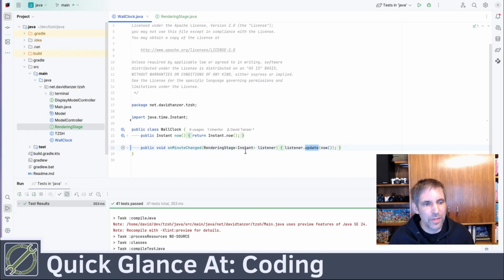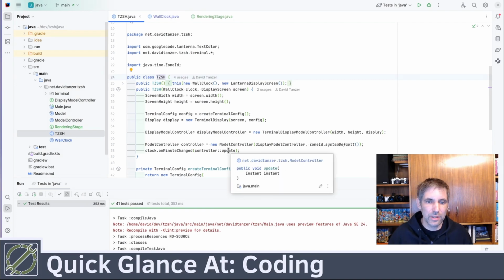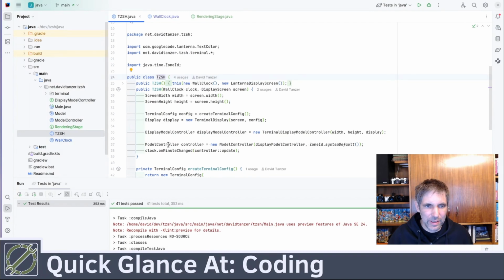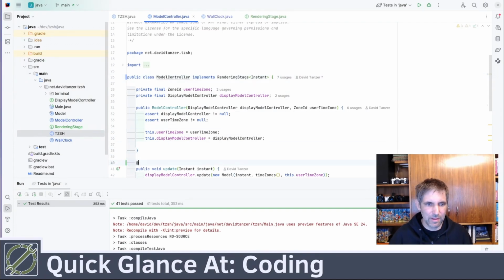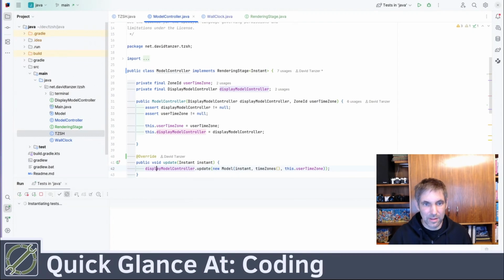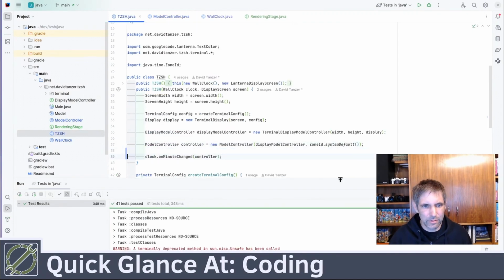And what I can do with that is I can simplify the code that wires up the whole application. When you look at this, we were here passing a lambda that calls the update method of the controller. But now I can just make the model controller implement RenderingStage of Instant. And then I can add the missing override here. This still doesn't change anything. And now I can pass the controller here.